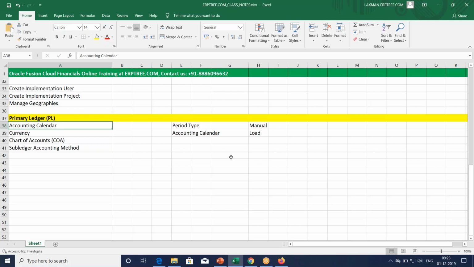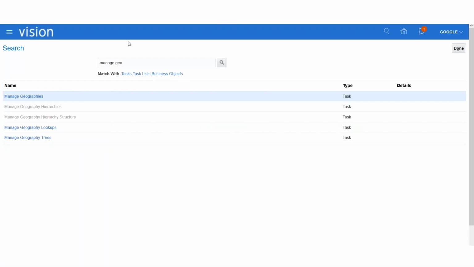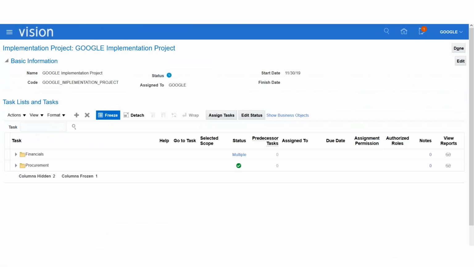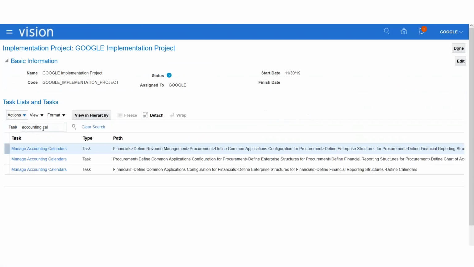We'll see how to create the accounting calendar now. Go to our project, search for accounting calendar. So the manage accounting calendars task is the same. You can click on any one of the tasks, it will take us to the same page, but the same task is available from different paths. That's it, no difference.